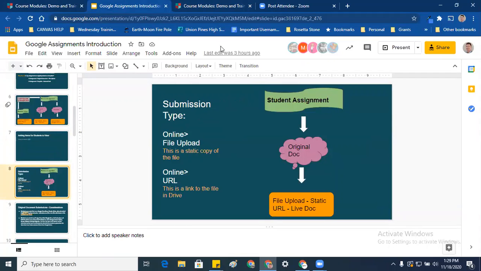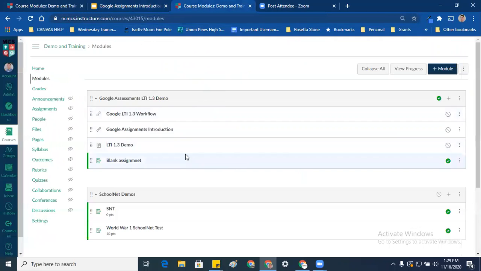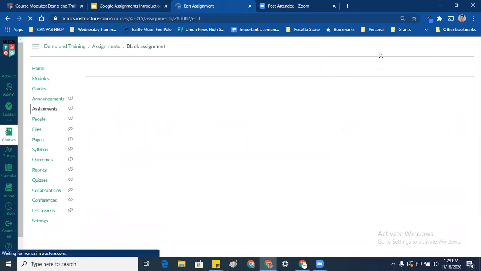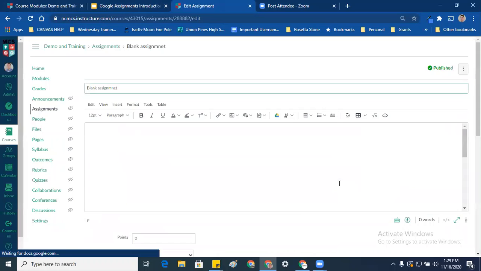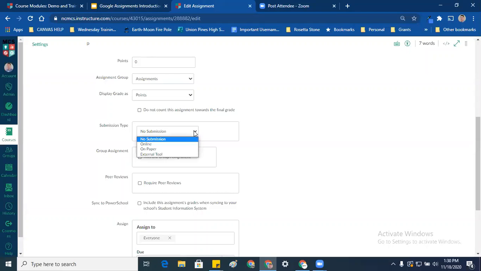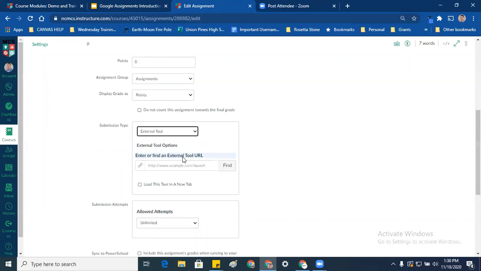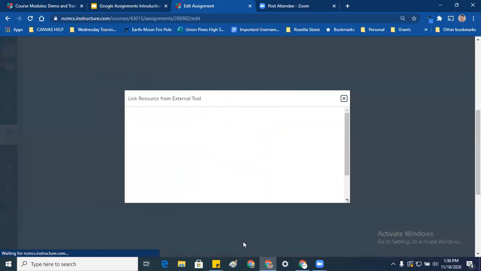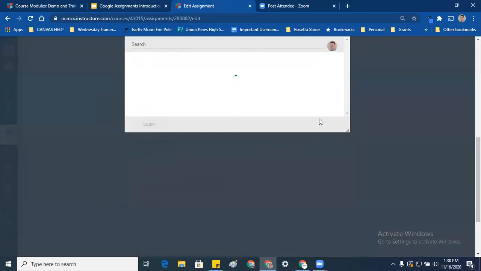Okay, so the way this will work is, let me get to where my ribbon is. Let me show everybody what we're talking about in case you're newer to this process. In the past, and this will continue to work throughout the spring, I would go to External Tool. I would choose Google Docs Cloud Assignment. It would pull up my Google Drive again.